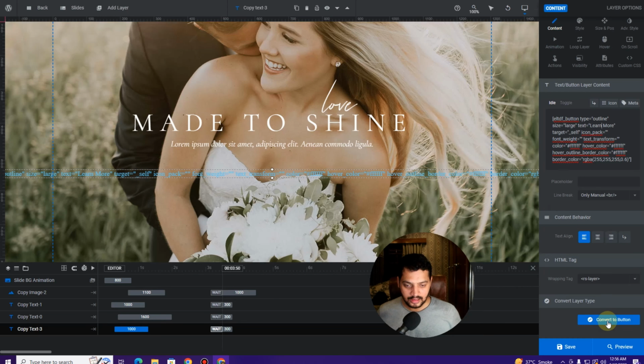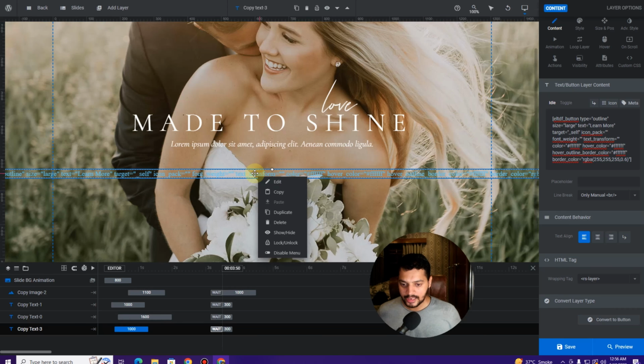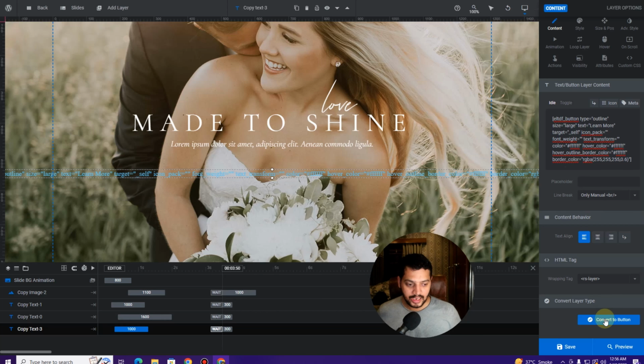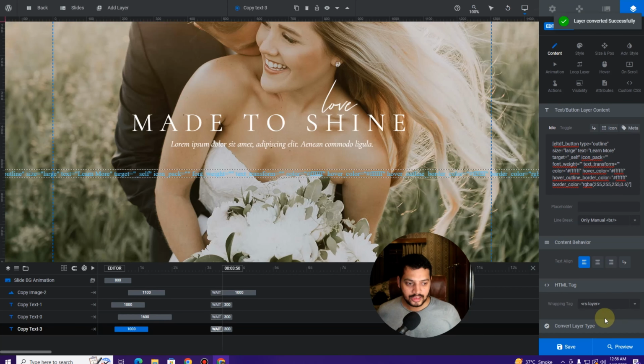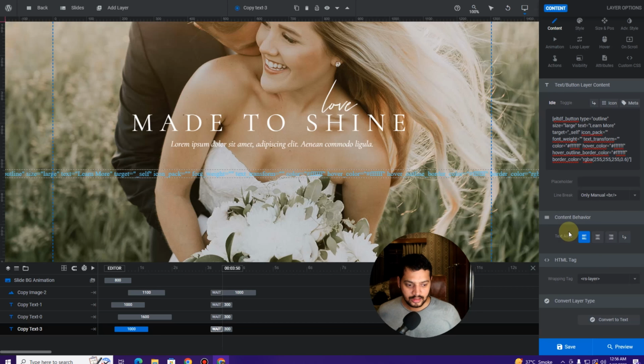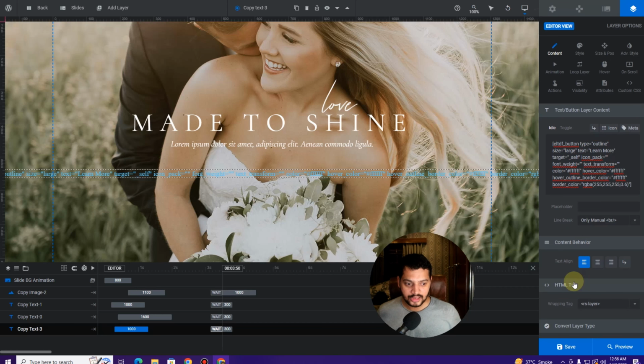And then in here, if you want to embed a link in this, you can right click here and see if it gives you the option to embed the link. But right here you can see it is not giving you any option to embed the link. So in order to embed the link, you will have to convert this to a button. And once you convert this to a button, you will have some additional options right here.